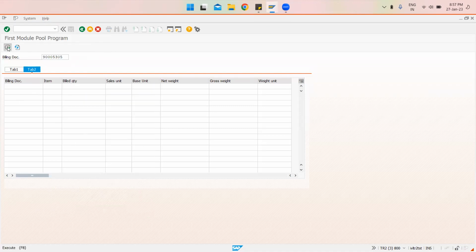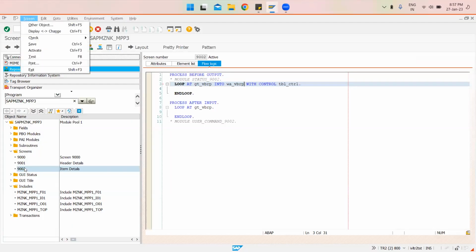Okay. That thing I missed. Why are we not getting the data in the building doc? We will see. That I have not completed.